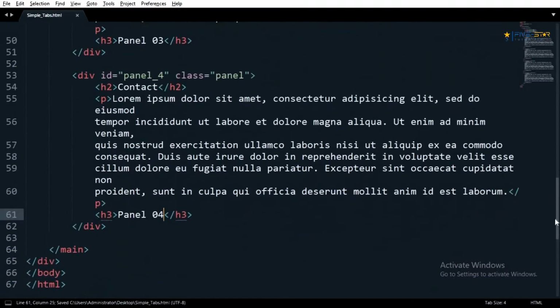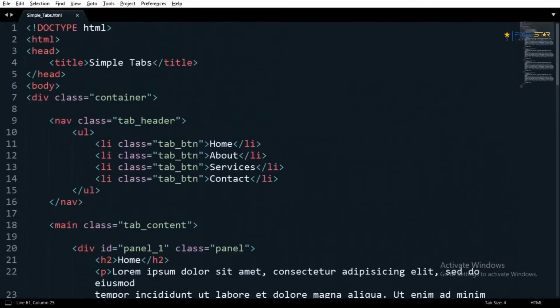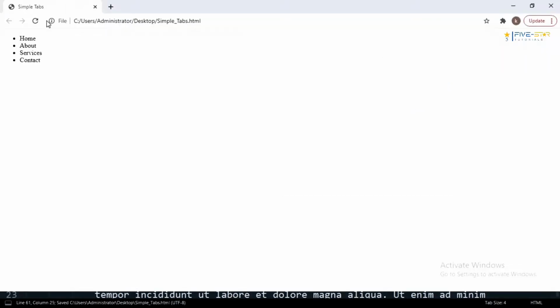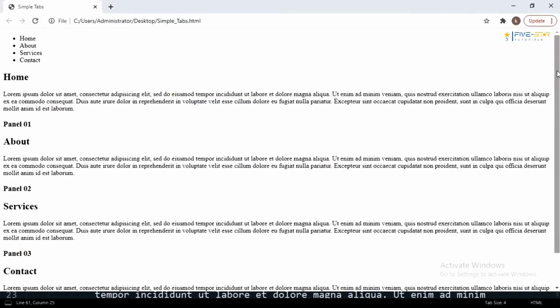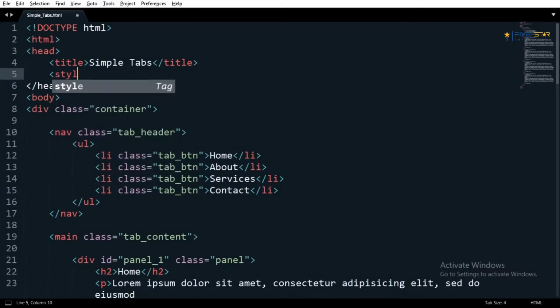Now that's it for the HTML code. Now let's save this and refresh the browser and there are our tab contents. Now let's style it with CSS. Now define the style tags.